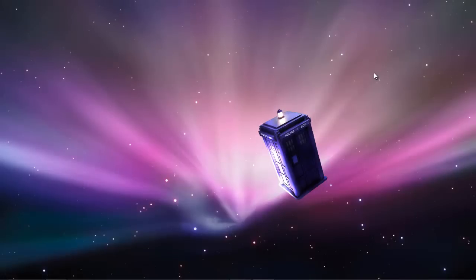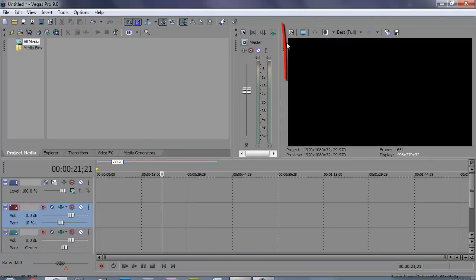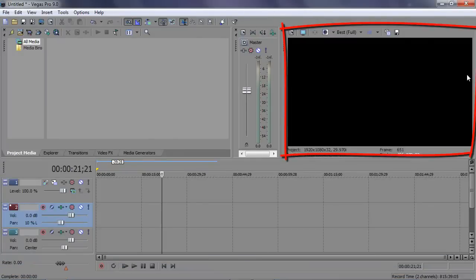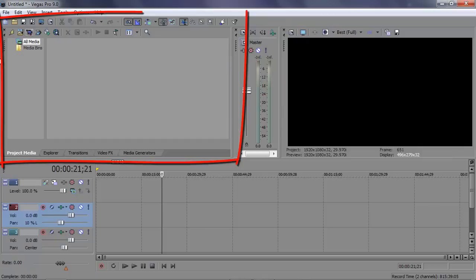The first thing I'm going to be explaining is the layout in Sony Vegas. So over here is the video box where it shows you a preview of what you're editing and all things related to the video. This is your master sound area, which controls all of the volume of any sound in your editing area. Over here is a bunch of different tabs.